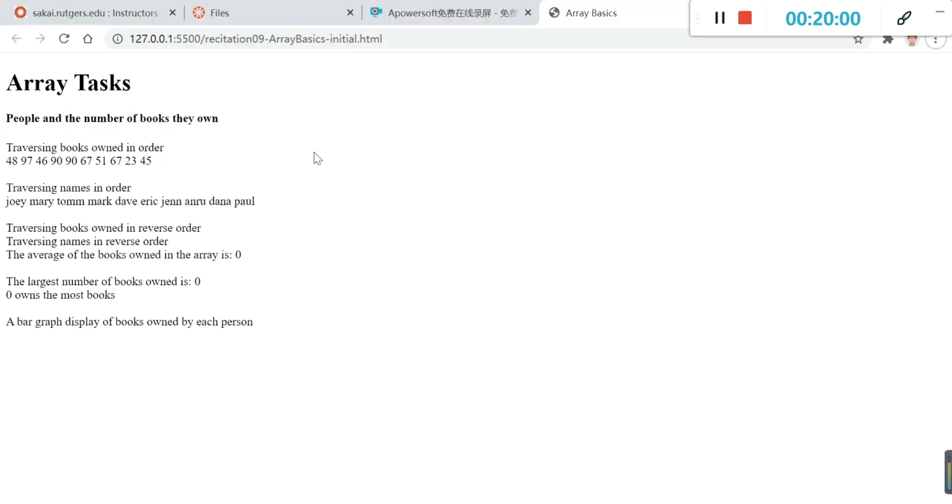Okay, so we can come back to test. You can see right here we have already printed every element in the first array called books, and these are some integers. And for the second array called names, we have also printed every element within it. It is a sequence of names.